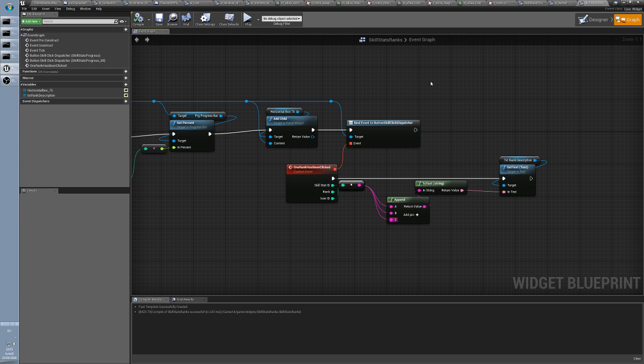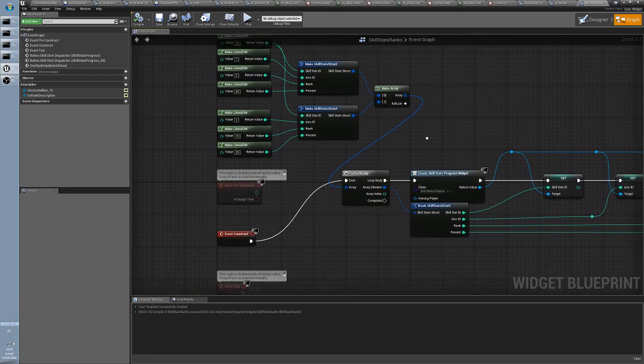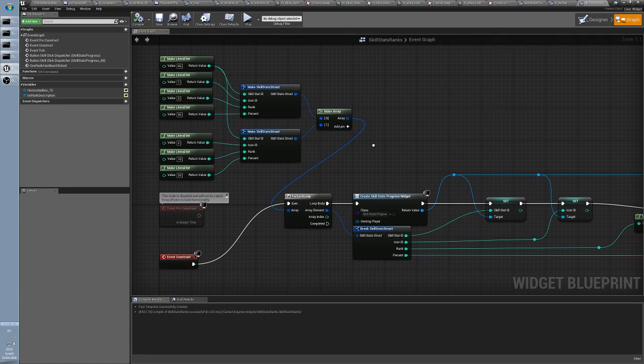I think you can test it already. We just need a way to pop up this window, because this window is not popped up in any way at the moment. This skill rank thingy is not popped up in any way. The skill stats rank something.